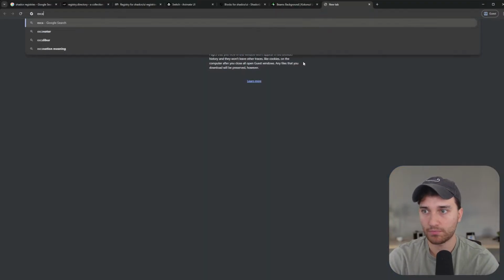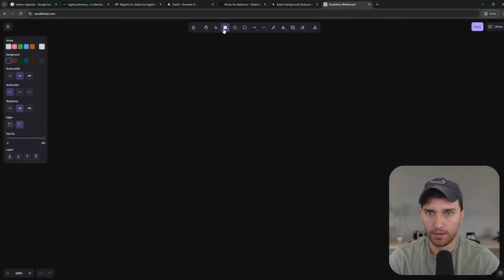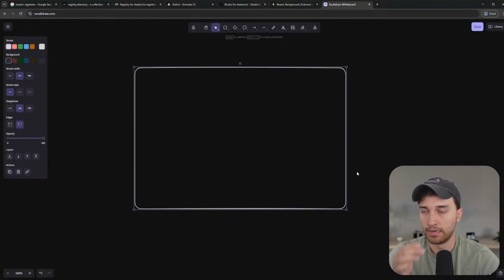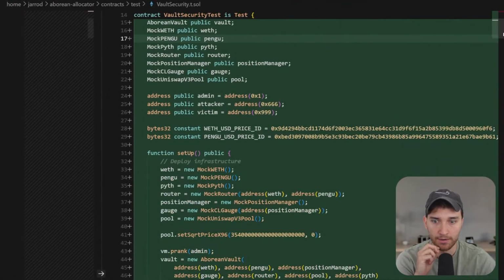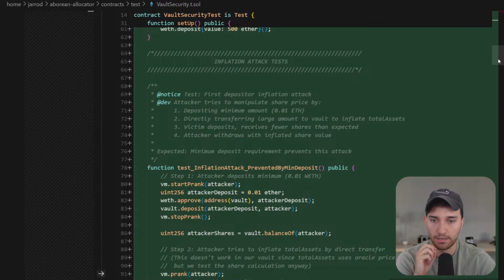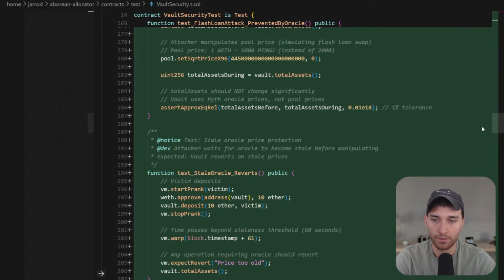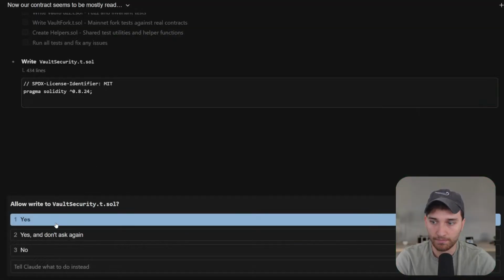I think the layout that we want, sorry for the flashbang, for the app is gonna be the core components. Sorry, I'm just managing the tests in the background here. What's this? Vault security test. Test inflation attack prevented by min deposit. Test donation attack. Test reentrancy. Test flash loan. Test stale oracle. Low confidence oracle. Sure. Seems good to me.